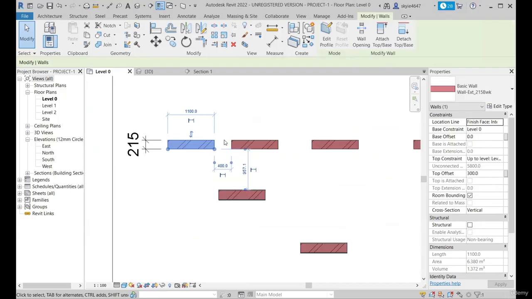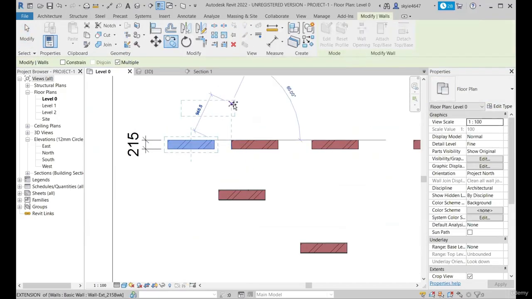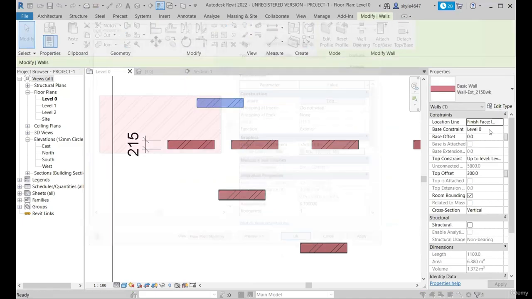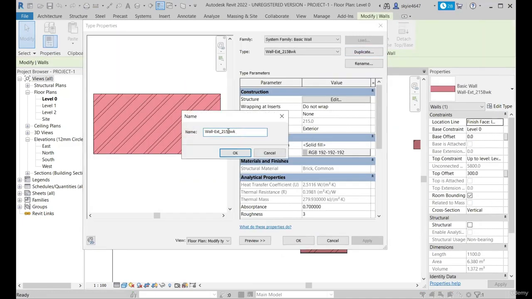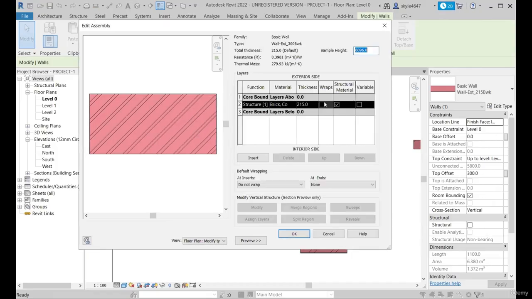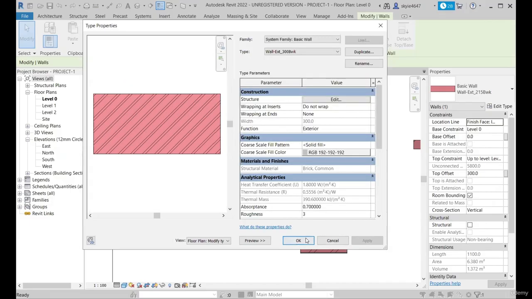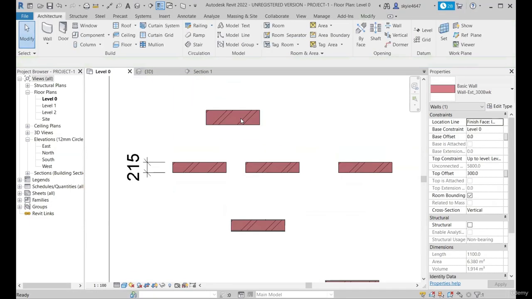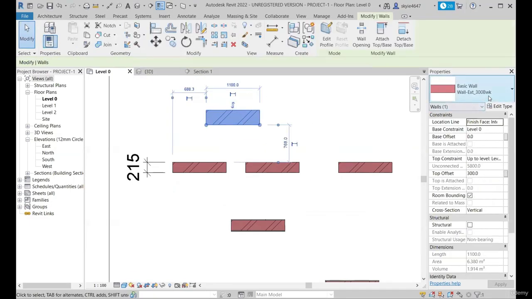So if you want any other wall type or wall thickness, it's better to make a copy: go to Edit Type, duplicate it first, and enter the thickness desired. For example, if you want 300, just enter 300 here. Make sure you are adding the thickness as per your requirement. I don't want any layers here, just a plain core thickness of 300, so I enter a value of 300. Click OK. Now we can see a new type of wall created, that is 300 exterior.